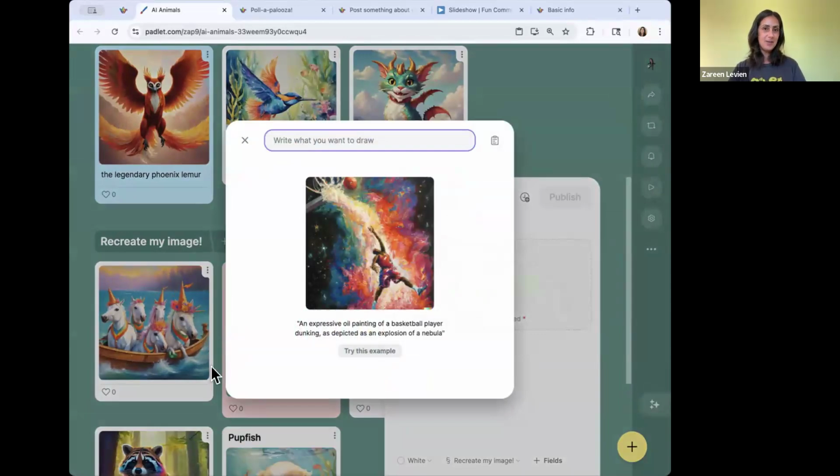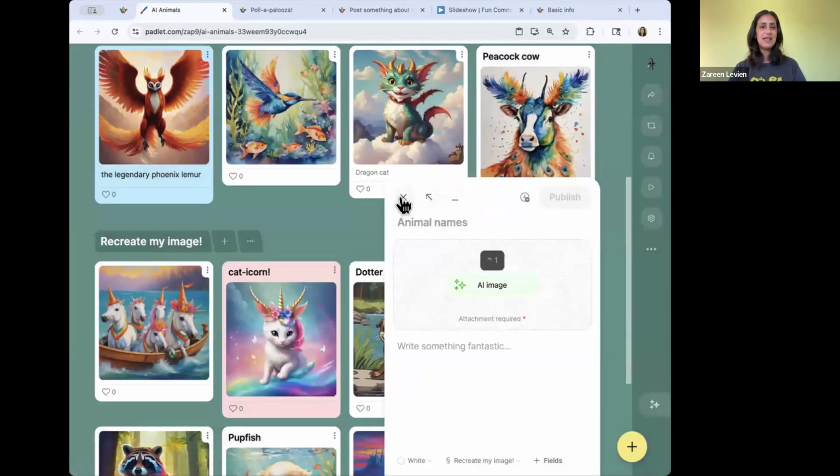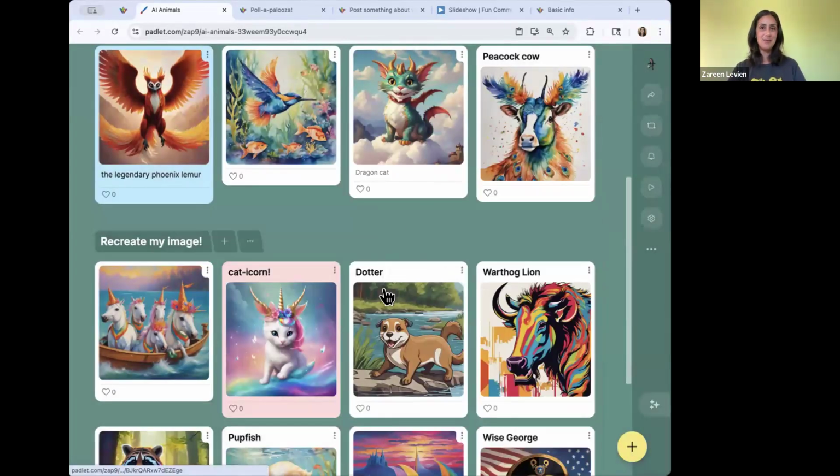This could be a fun activity to practice prompting. So if you want, or if you're teaching another language too, practice descriptive language. So you can put some images together and have people try to make your same image.